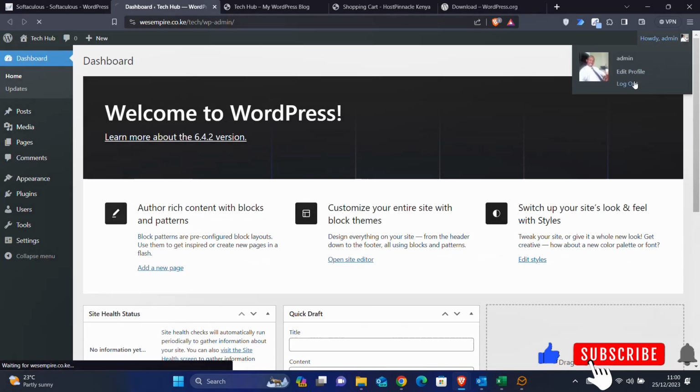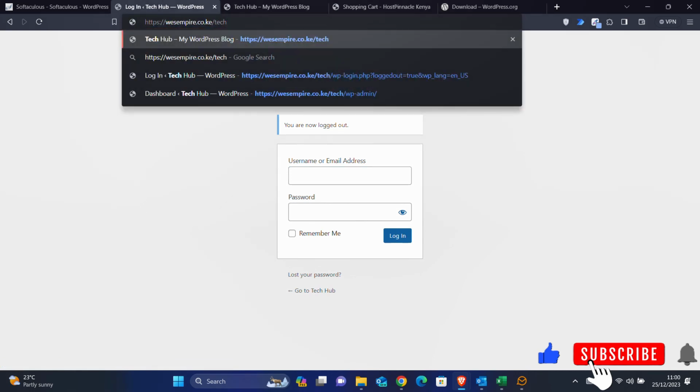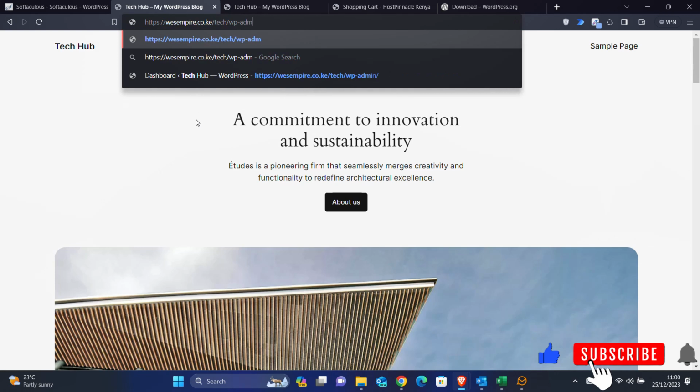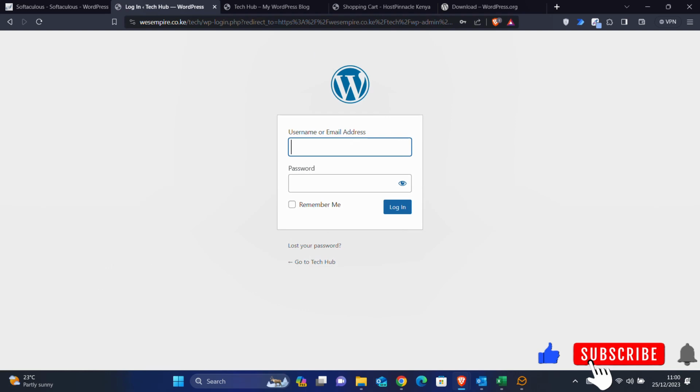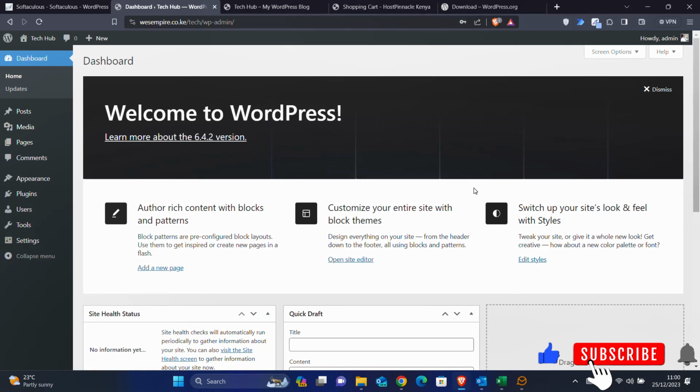So I'll log out of this. What you simply do is you go to the name of the URL of your website. This is your website. Then at the end, you just simply do a slash WP hyphen admin. So remember, your domain, then slash WP hyphen admin. Just hit enter and this will take you to the login page. Now here, do your username, which is admin, and you do your password here and you just hit login. And there you are. So you are taken to your backend.